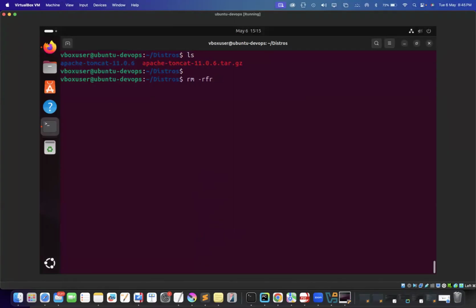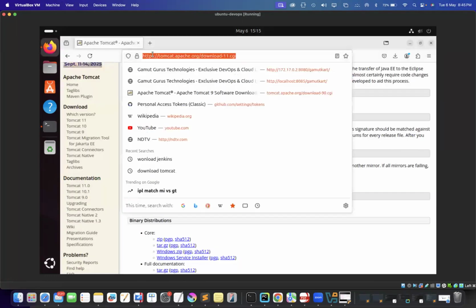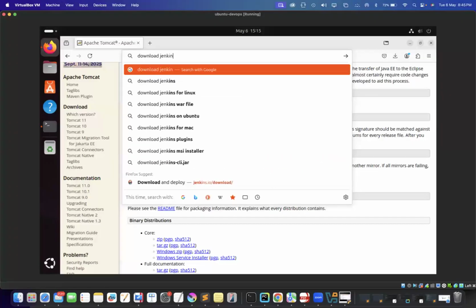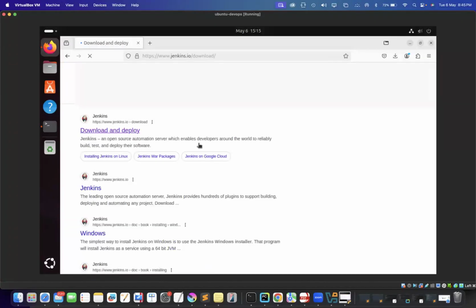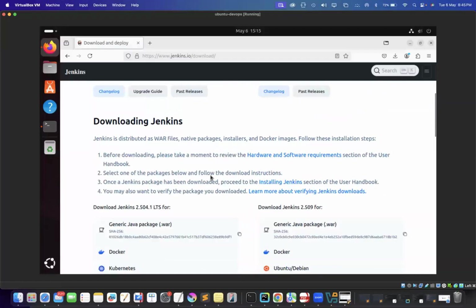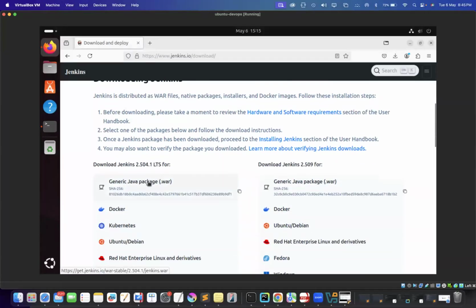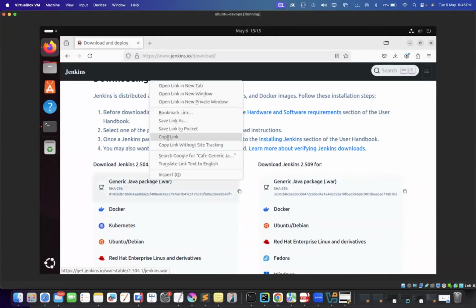Let me remove that tar.gz file. Apache Tomcat, web apps. Let's download the Jenkins WAR file here. Download Jenkins. Right click, copy link.